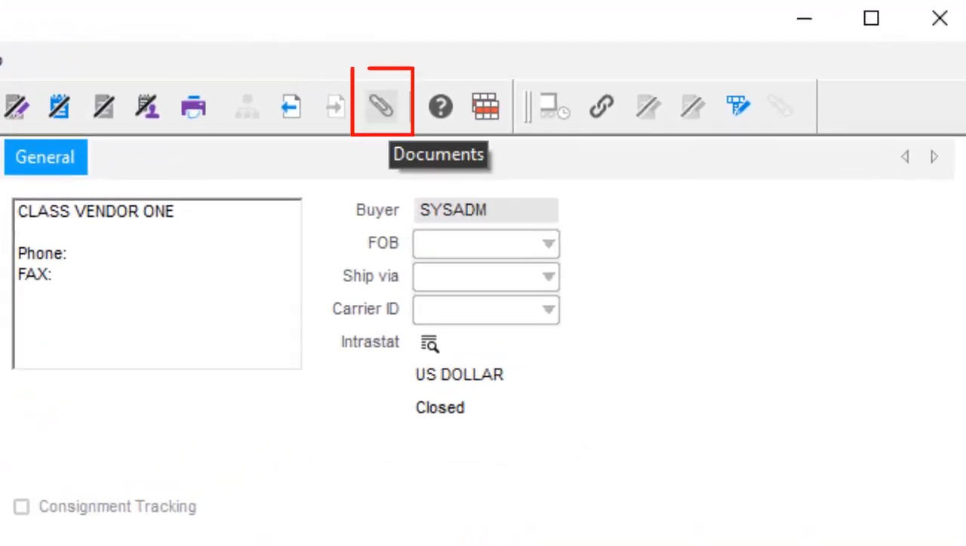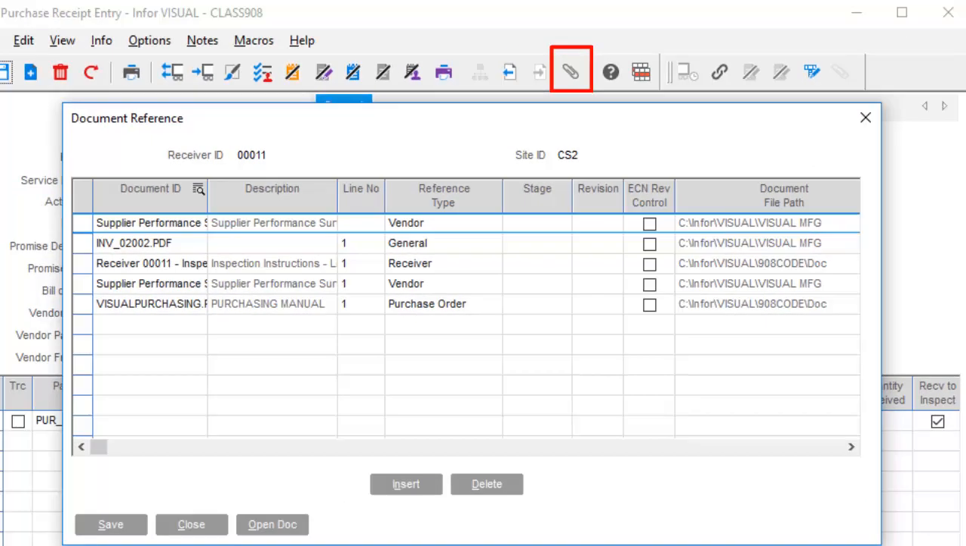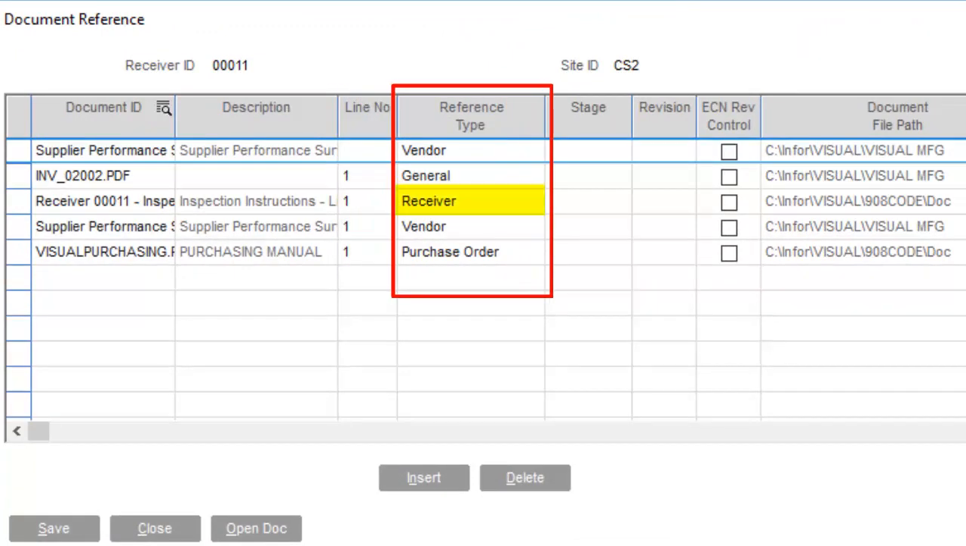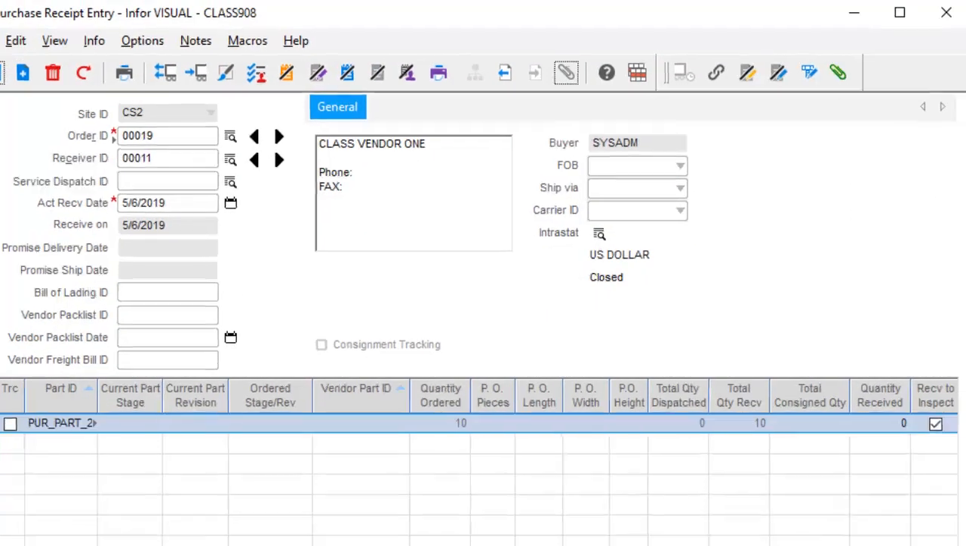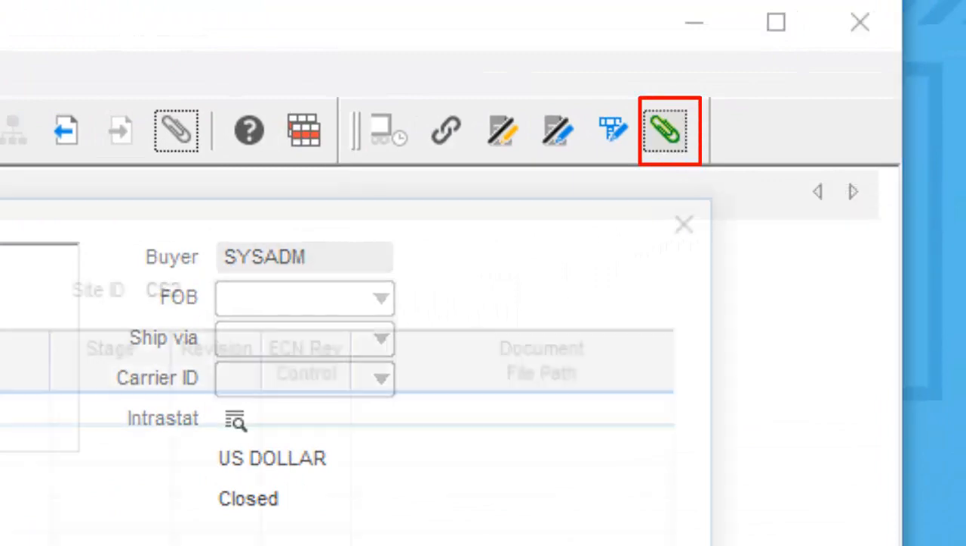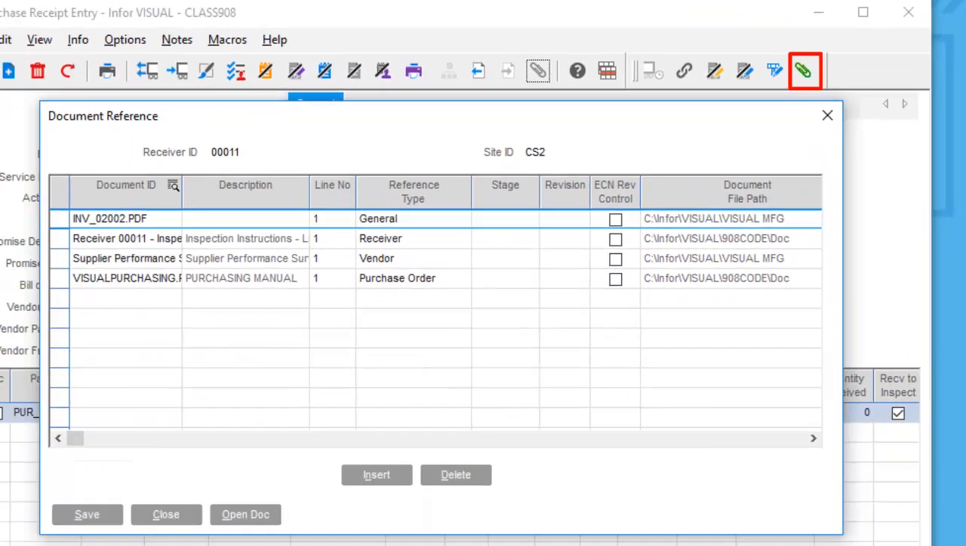In this example, I'm showing you the documents icon, and you can see that there are documents attached to this one receipt. You'll also notice that I have line level references, and I'm able to go through and show you the new reference type of receiver. As you can see, it's activated here in this case, and I can open it up and just focus on the specific line that I have selected.